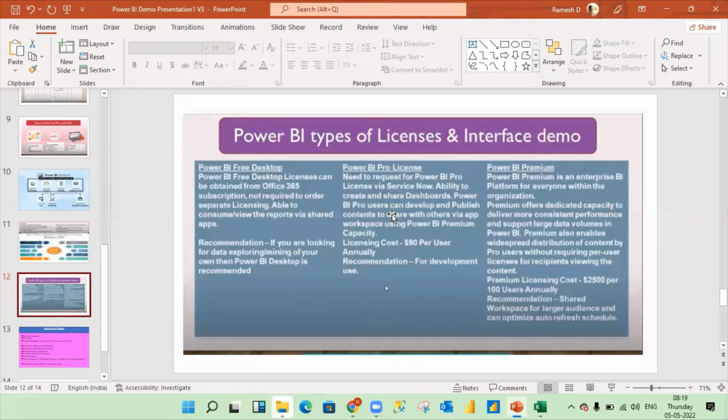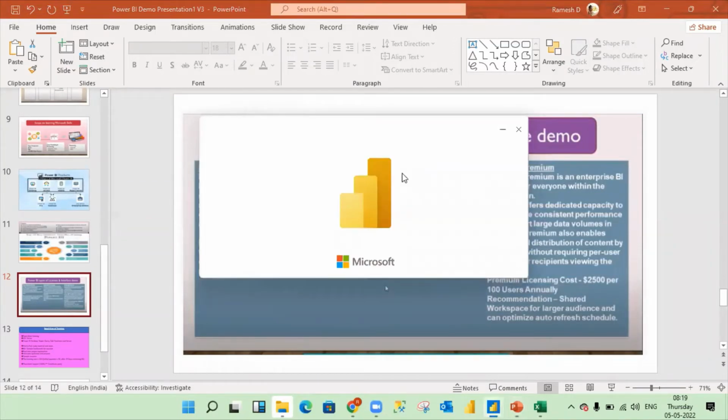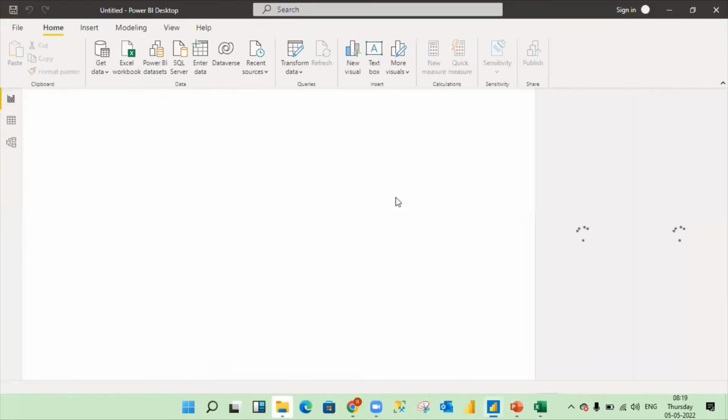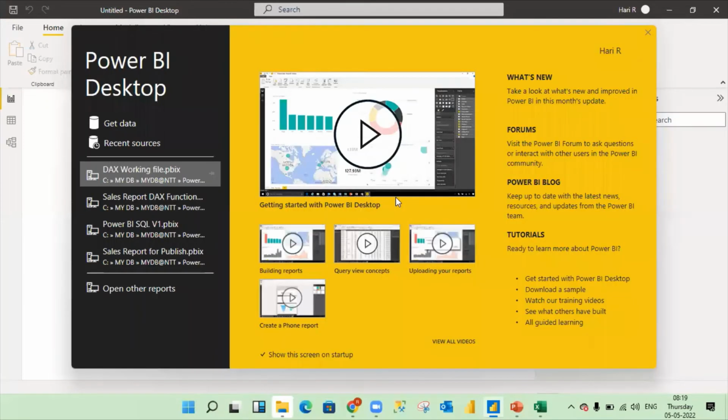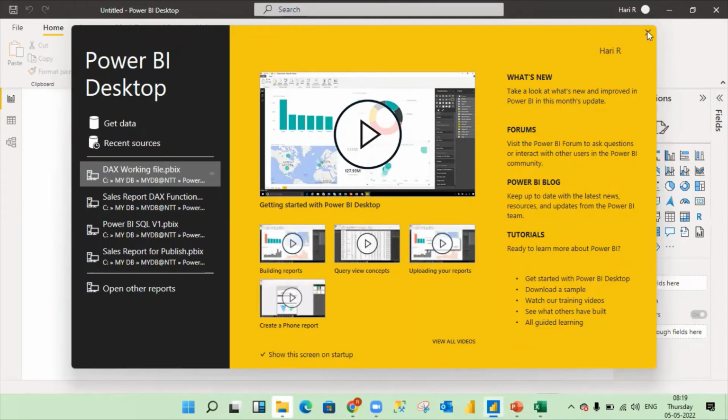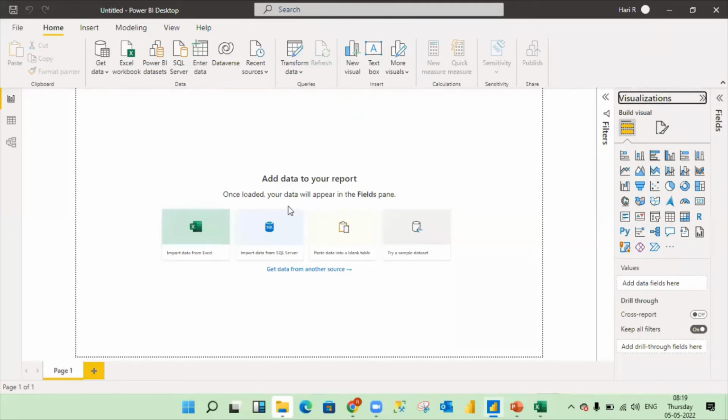Yeah, okay, by using this Power BI tool, we'll see how easily we can create the reports. Let me open the Power BI tool now. Yeah, it's opening. Actually, this is a more user friendly tool. Okay. This is the main interface of the Power BI tool.